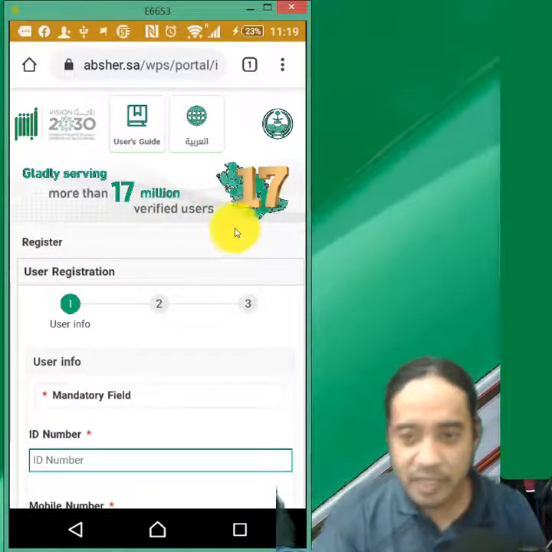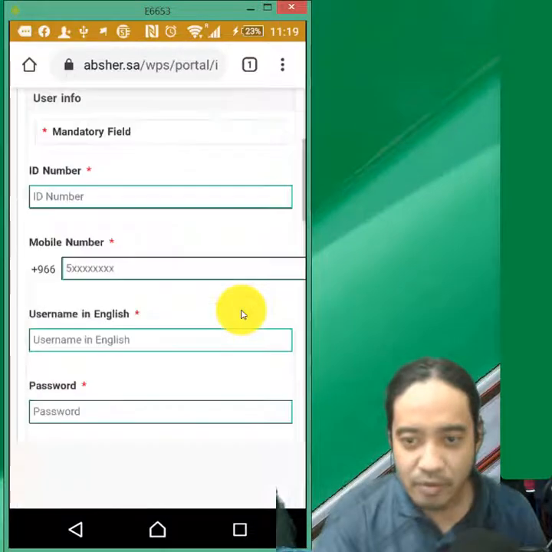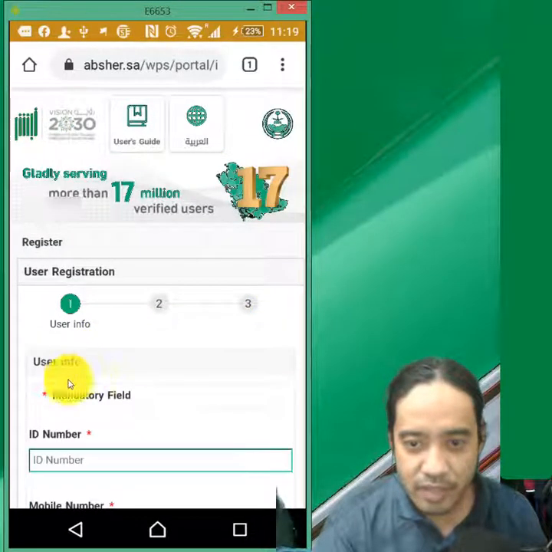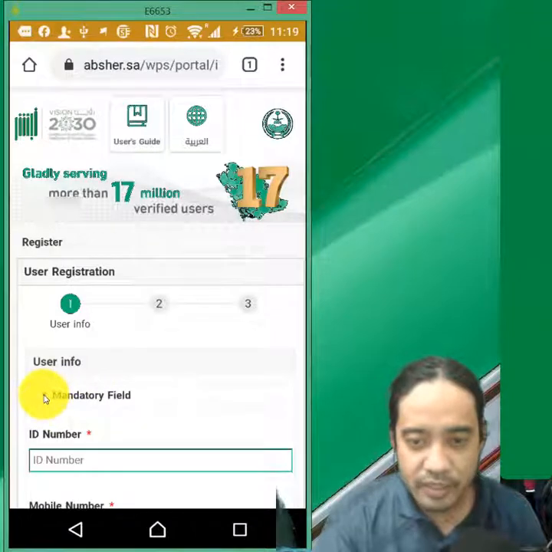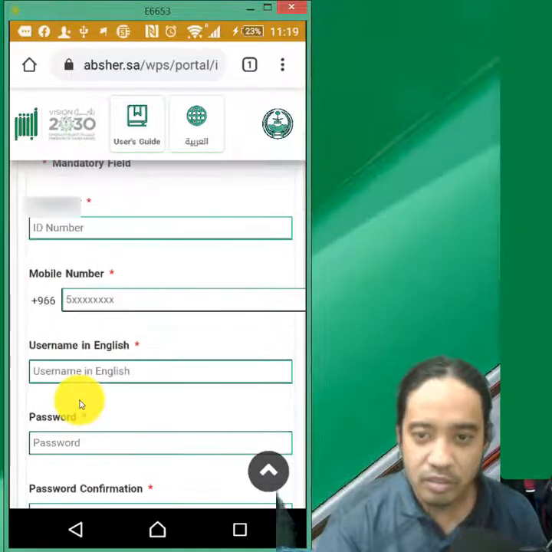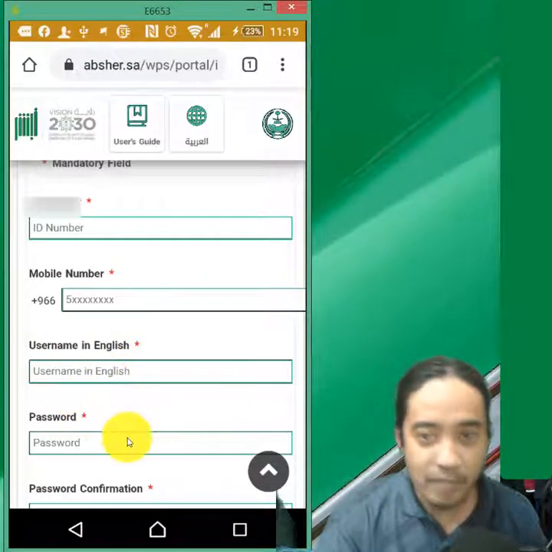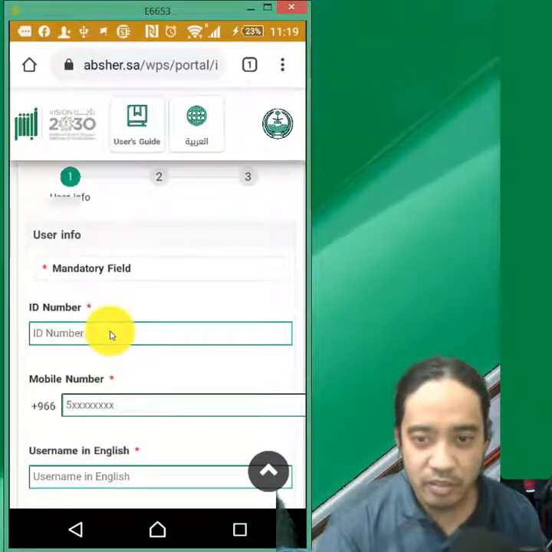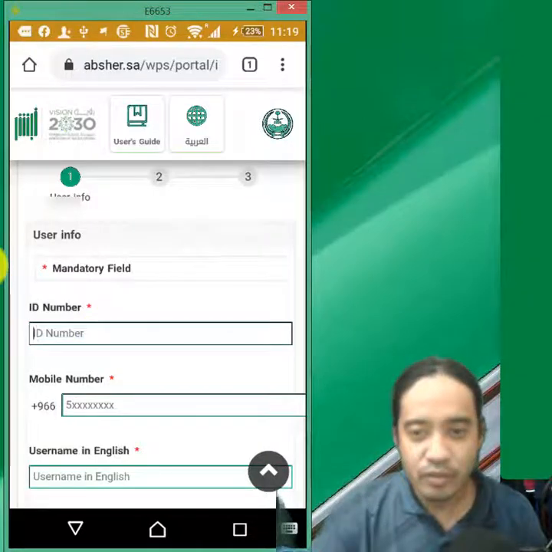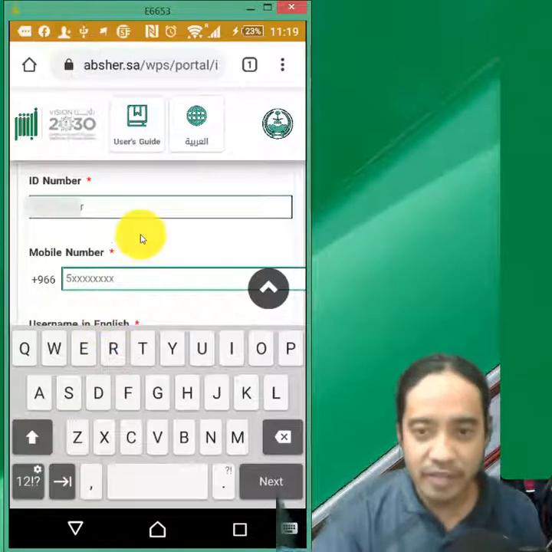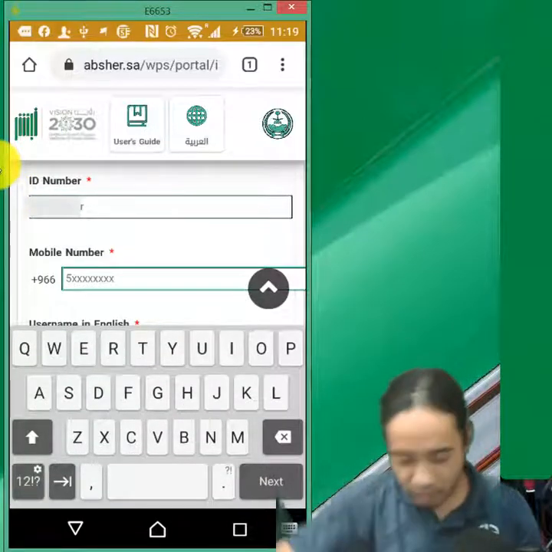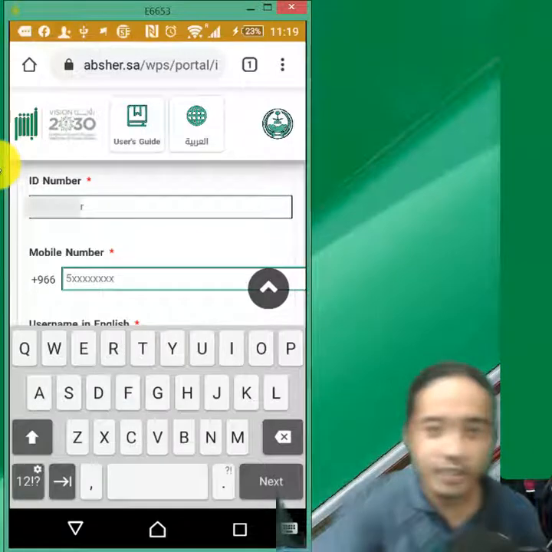Okay, so in this page you need to fill up all the required information. See, all asterisks like this red one is a mandatory field, so you cannot skip this information. So just fill up your own information, right? So I will fill up my information. All my details I will put here.